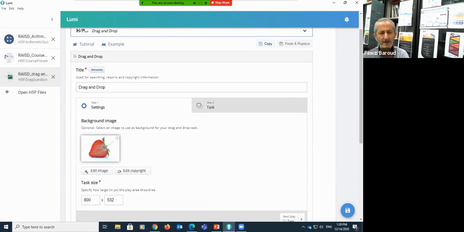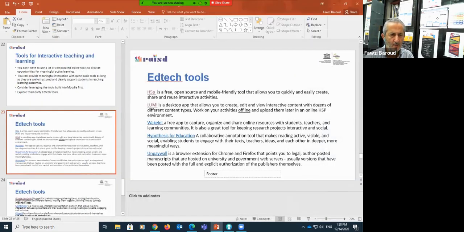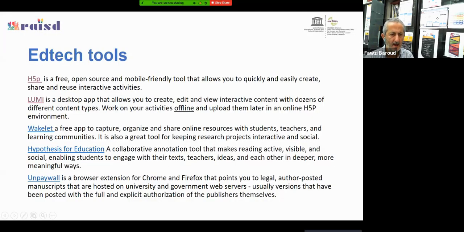What I'm trying to say is that H5P is a nice, free and open tool for you to use to design interactive activities, and Lumi is an offline editor to create activities and stuff like that. I'm going a little bit quick, but at least now you know about it, because we don't have much time and I have so many other applications I want to talk about. Now you know what H5P is and what Lumi is.